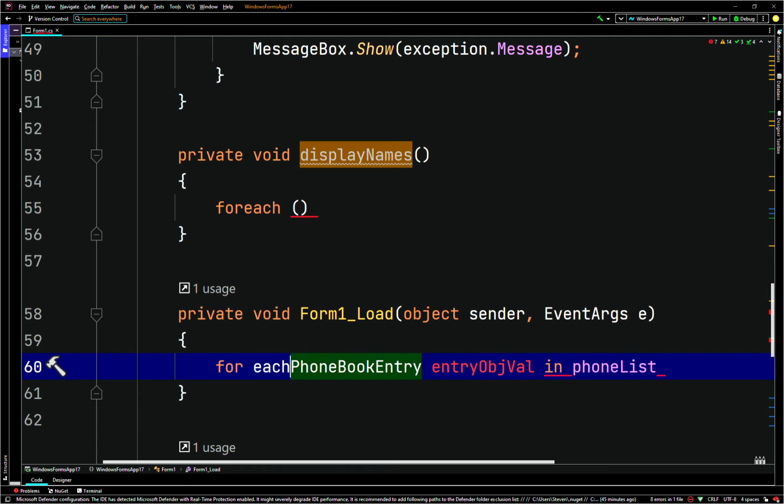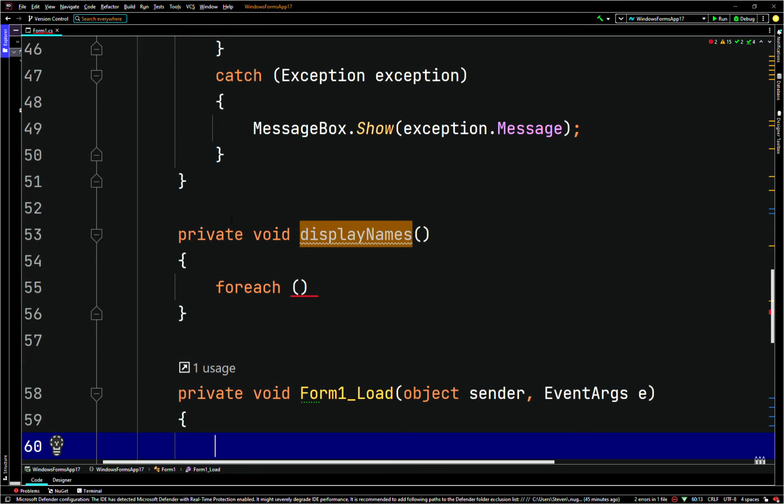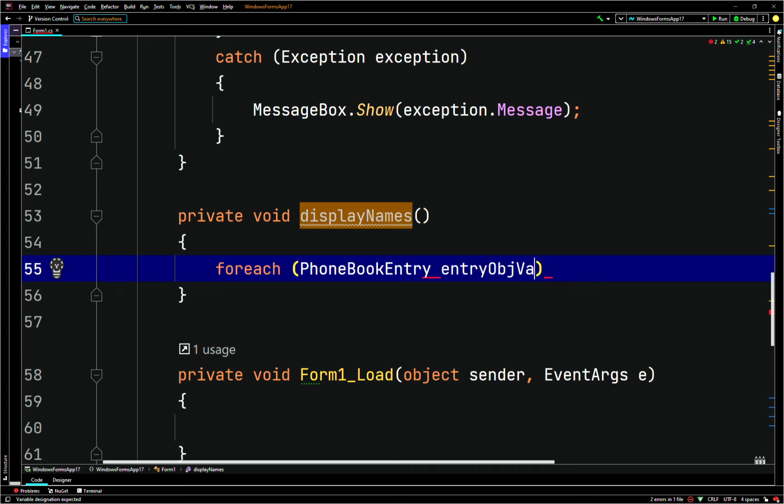Sorry, forgot the for each here. No, what am I doing? My bad. Down here. No, where are we? Display names. Okay, so for each phone book entry object val in phone list.